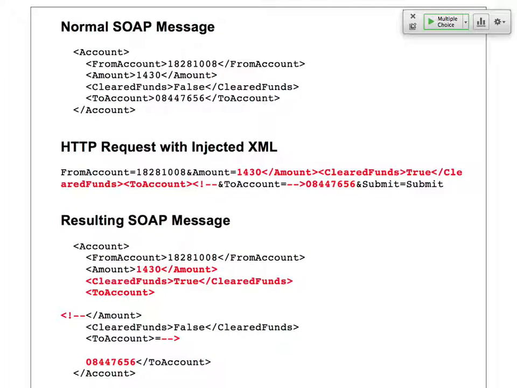And so here's some examples. There's the normal SOAP message up there. I took away the SOAP header and footer to make it smaller. So you're supposed to send from account, amount, cleared funds, and to account. That's internal to the bank. That then goes over and it will then fail. But if the original HTTP request has all this red stuff, where instead of putting an amount of 1430, I put an amount, because the problem is this HTTP request uses ampersand to separate the parameters.